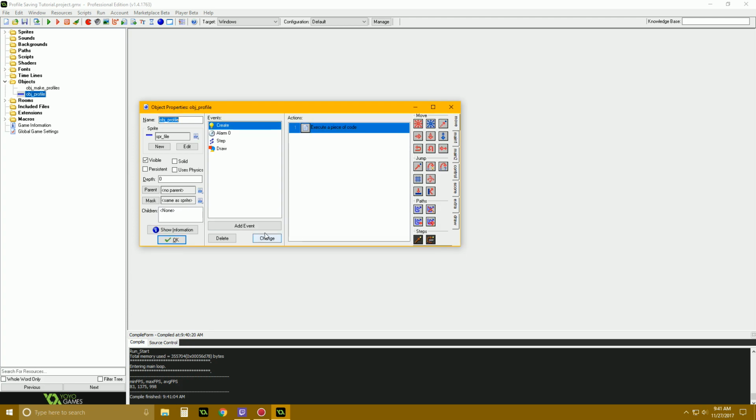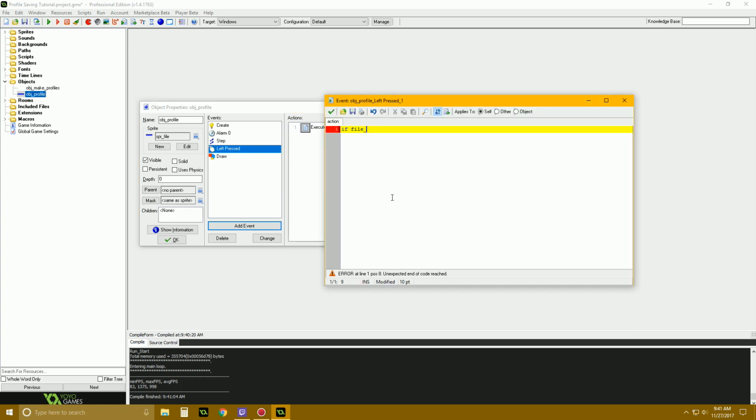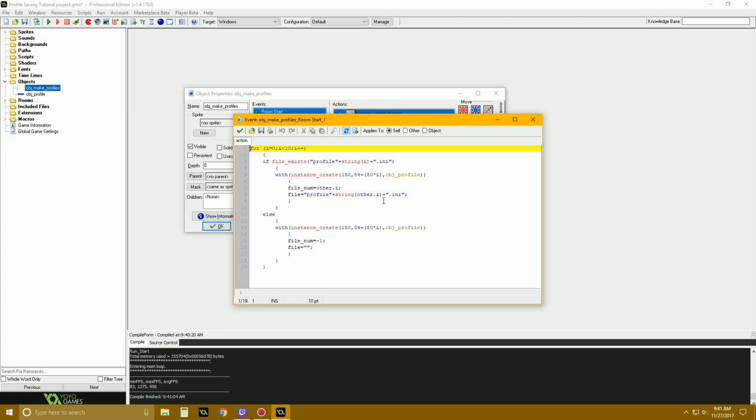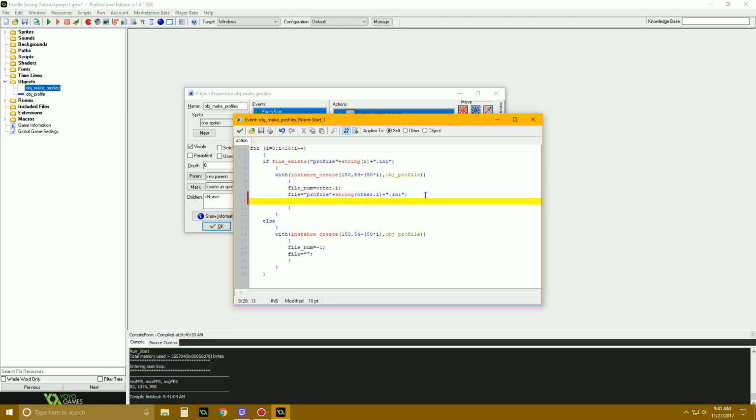So the way we're going to do it is a profile, and we're just going to do a left pressed event. And we're going to say if file num equals -1, right? So if we're a new game, this is what we're going to do. We're going to go ini open still. We need one more thing. Profile, because we got file number, but then what we're going to do is just call this number, and we're going to call it other point I. This one needs it as well. Number, other point I. Because it needs to be the same thing.